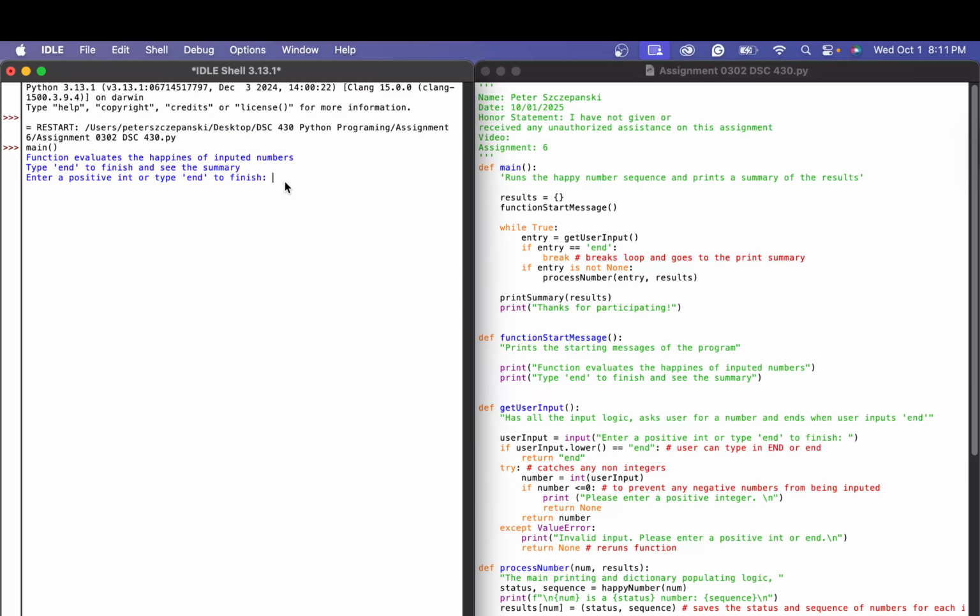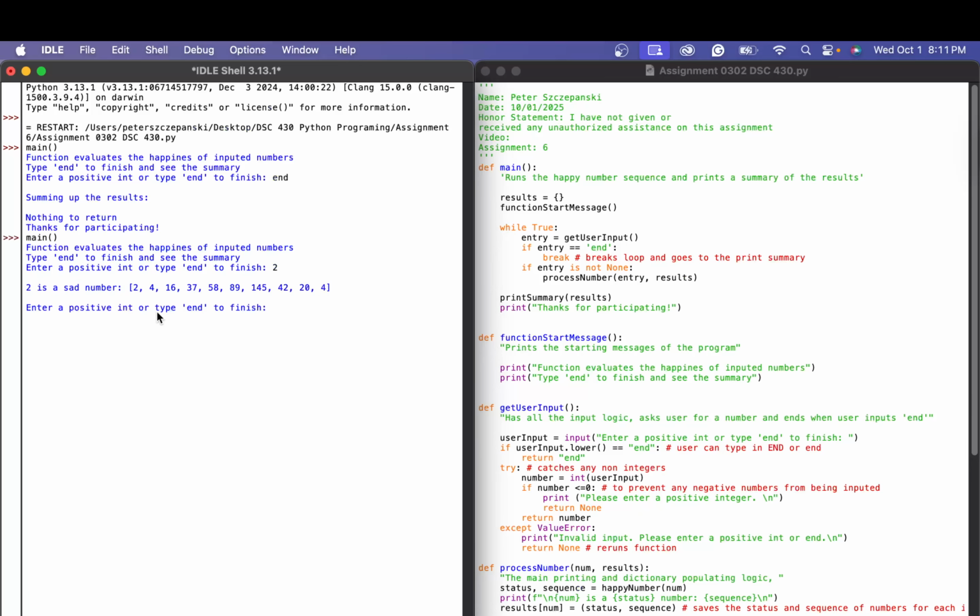Enter a positive integer, type end to finish. If we type end, it just says nothing to return. When we run it again and show some of the actual logic, we'll see 2. 2 is a sad number, and as you can see here, it shows all the numbers that go along with it, and once it sees a loop like 4 and then 4, that's when it ends. So let's keep going. Let's try 50. 50 is another sad number, as you can see: 89, 89, so it just stops.